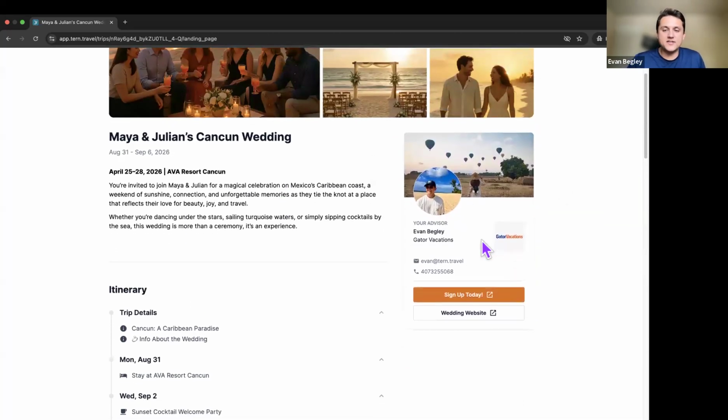On the right here, you can see my company. This is where I said it's kind of Florida adjacent. Gator Vacations. This is me, the advisor, and we always keep you front and center. So really helpful, again, for those people who might want to extend their trips, might want to work with you on something in the future. It's kind of a digital business card.